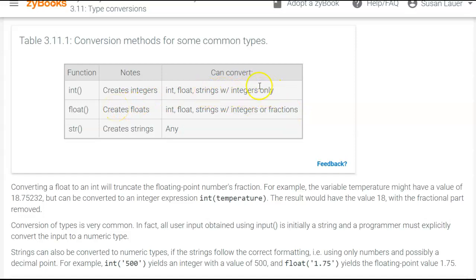So note that the difference between these is that the string has to only be integers to convert to an int, and it could be integers or fractions to convert to a float. Anything you have, you can make into a string. So if you have your Social Security number in as a number, you can convert that to a string and have it stored as a string.